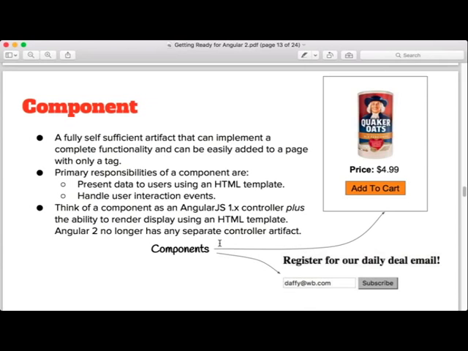All right. So I said earlier that the biggest news about Angular 2 is something called a component. So let's spend a little bit of time understanding what a component is and finally how to develop one. So a component is a self-sufficient code artifact that can implement an entire functionality, whatever that is. The entire functionality is developed by a single piece of artifact, and that can be added to a page with just a tag without doing any further programming.